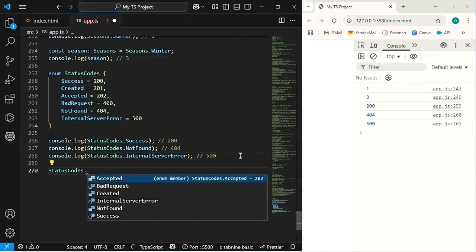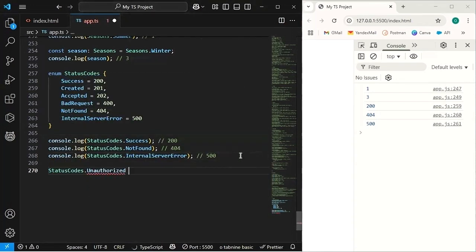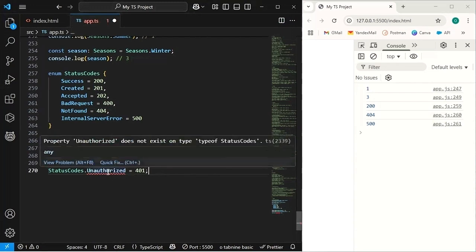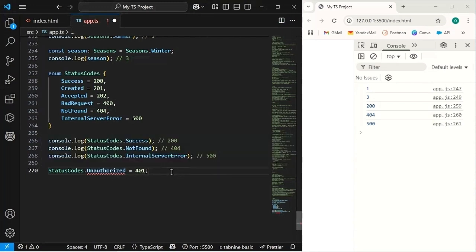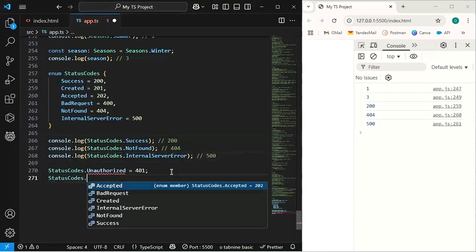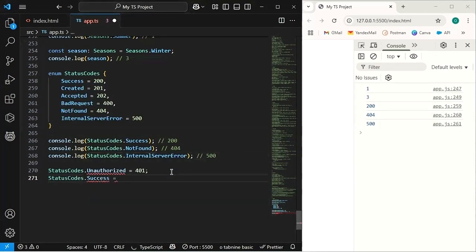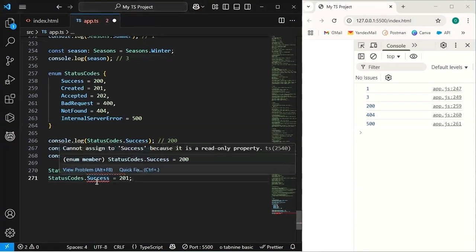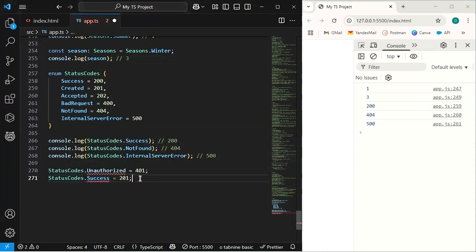Now let's try to add a property that doesn't exist in the enum. As you can see, we get an error saying that it does not exist. So we can't add new properties to an enum after it's defined. Next, let's try changing the value of an existing property. Again, we get an error here too. Once an enum is defined, we cannot modify its values at runtime because it's a read-only structure.